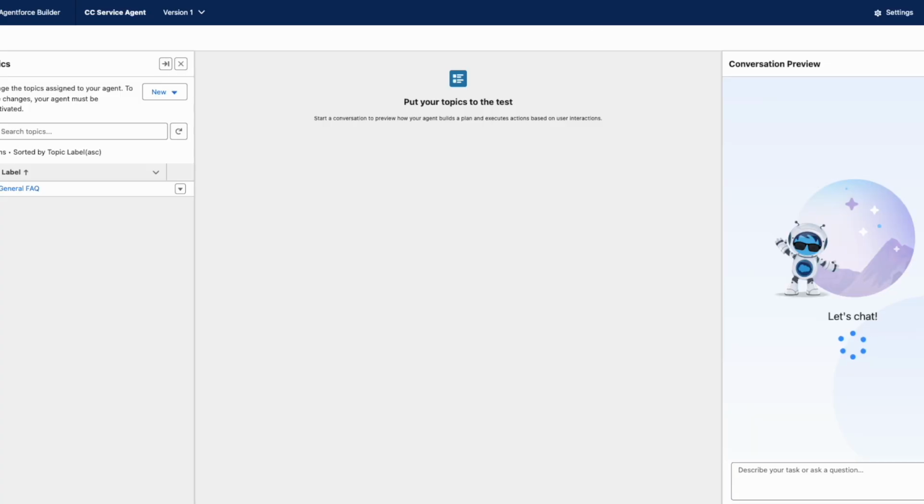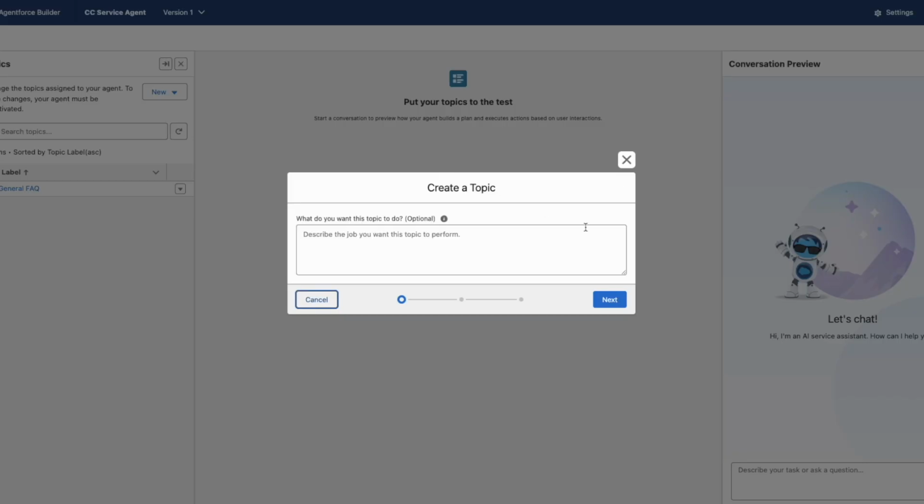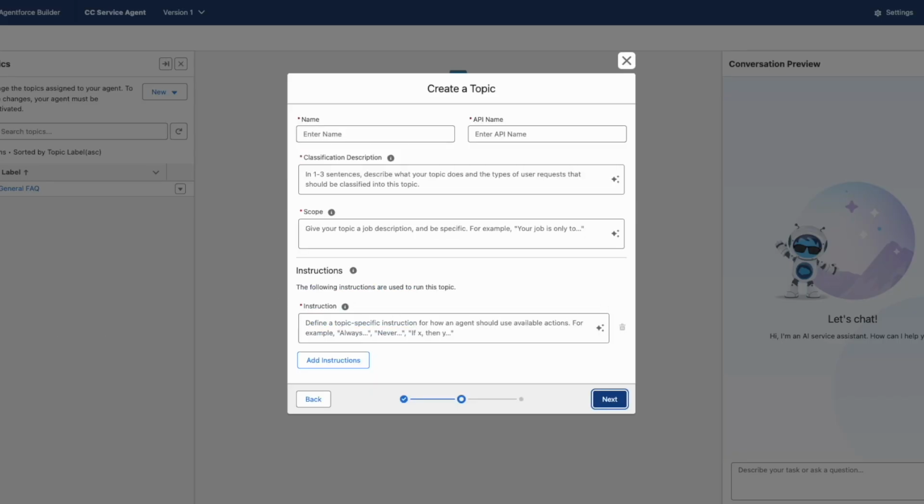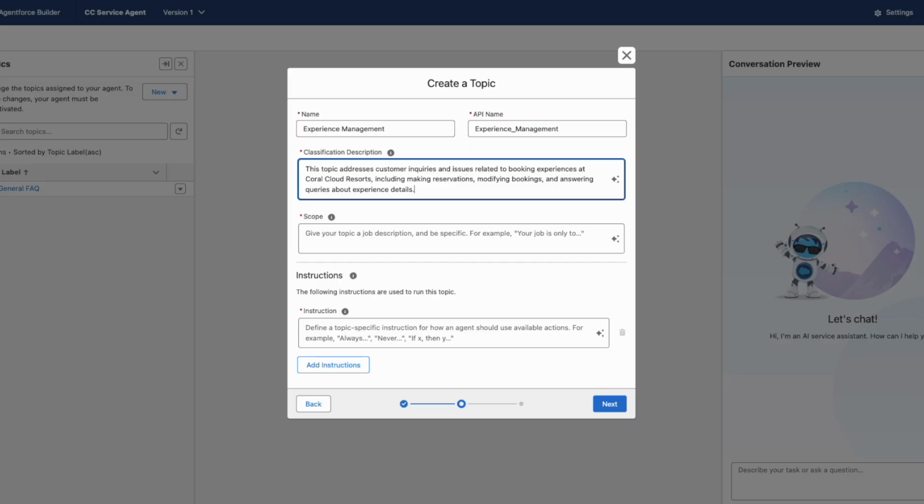What we will do now is, you see there's one topic left, this general FAQ. We removed all the rest and we now create a new custom topic. We can skip this and now enter everything from the trail. So we will call it experience management. We have this classification description and the scope.